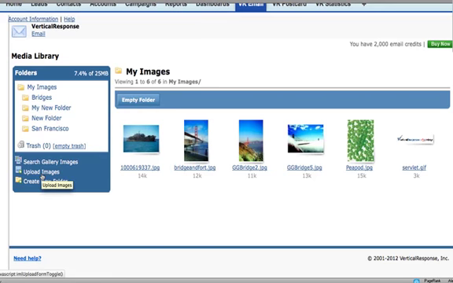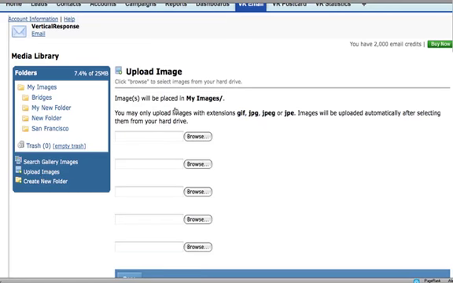In order to upload an image, just go over here to this menu on the left-hand side, click Upload Image, and you'll be able to browse your computer for whatever images you want to upload. They do need to be saved as a JPEG or a GIF, and then just browse and upload, and we'll store them in your library.